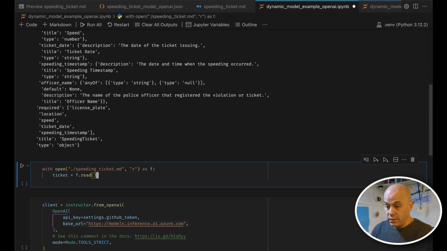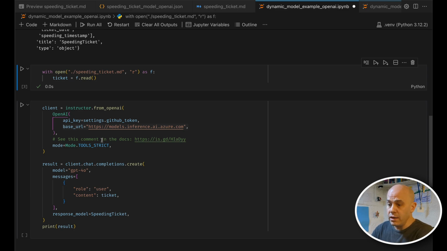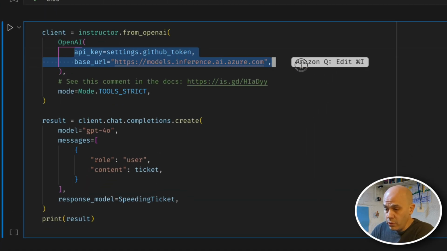Next, we load the ticket data. And finally, we can inject everything together. This is where I promised to show you how I use GitHub models. I wanted to say GitHub Actions, but models.